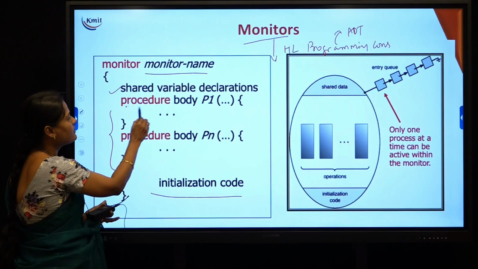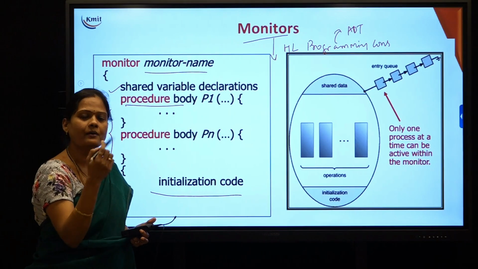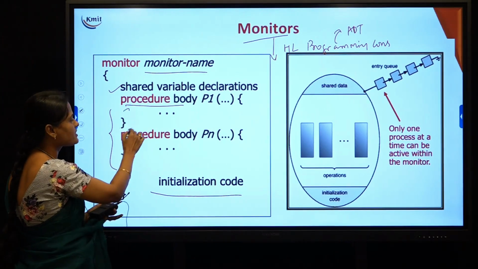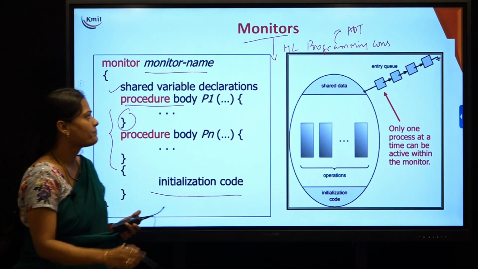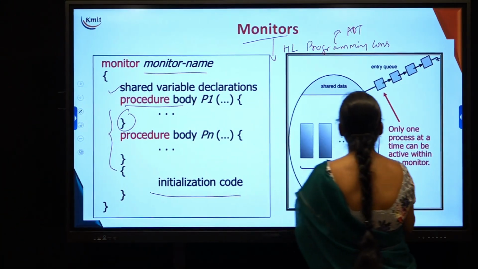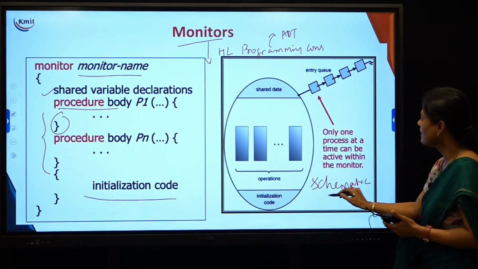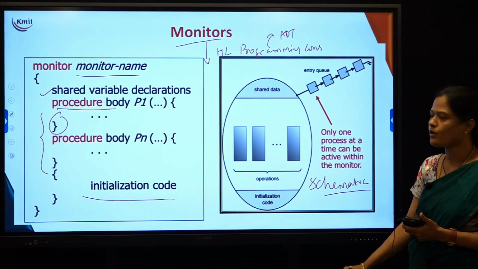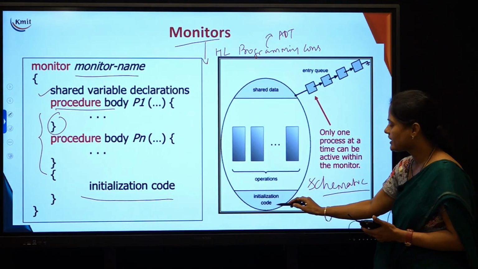Now, for the procedures, we take care that at any point of time only one process is executing a procedure. Multiple processes will not be executing the procedures at the same time. When you see the schematic view of the actual monitor, this is your shared data, and these are all your procedures and your initialization code.